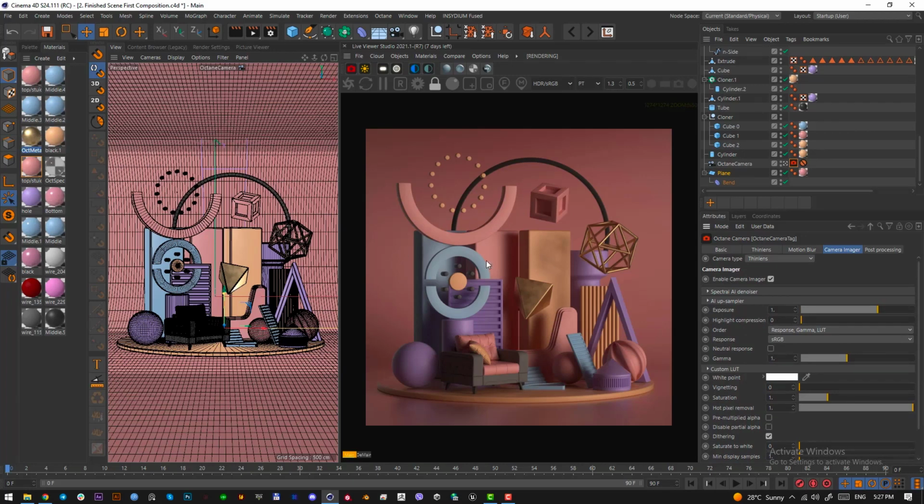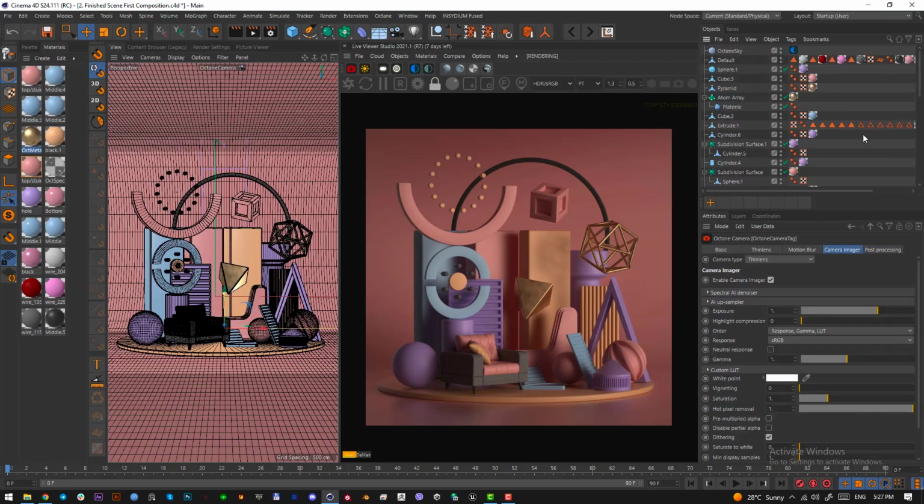Even I might play it with it in this scene. But yeah, this is it. And post-processing, we don't have it here. So let's light this scene using area lights.